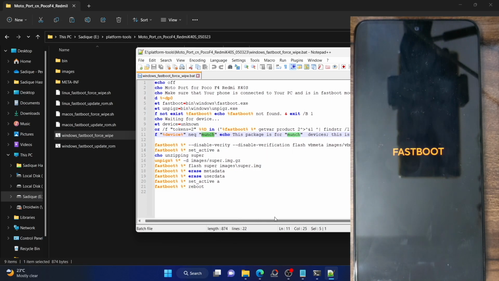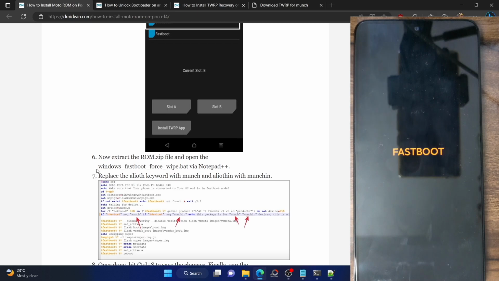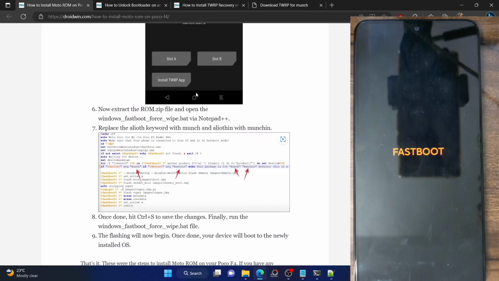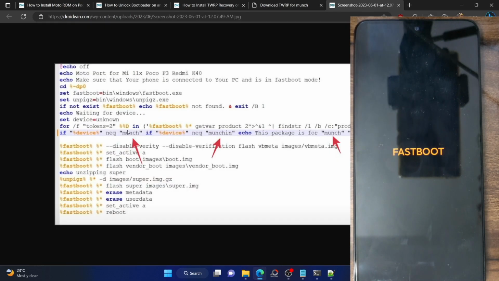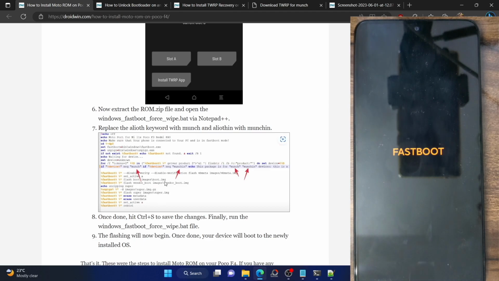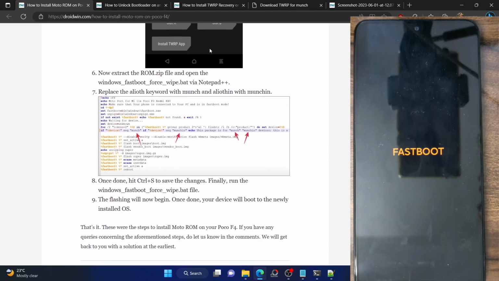Let me first show you. For example, I've seen a screenshot. On some devices, you might see the keyword Aliot over here, here and here. In case of the Aliot keyword, you have to change it to munch, and the Aliot in keyword you have to change to munch in. The IN is for the India region. So replace Aliot with munch and Aliot in with munch in.